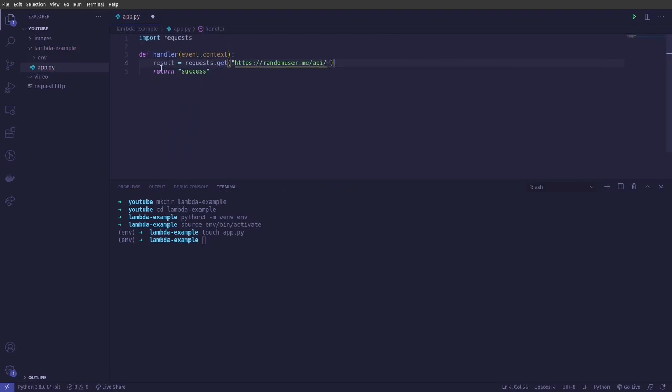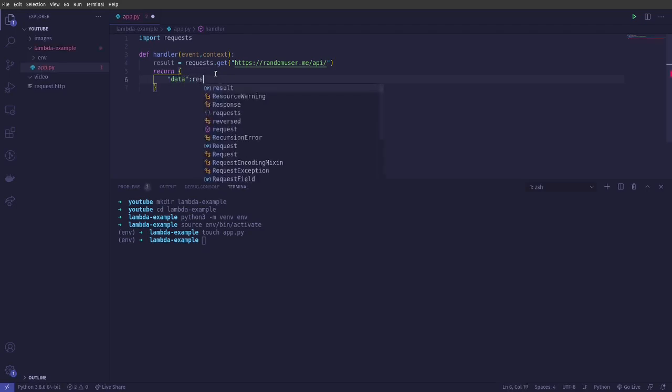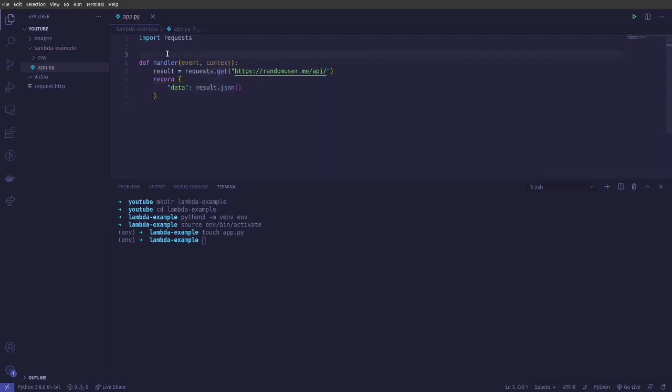Great. Let's change the return of the response. We will provide the message with data and the response of the API call. Okay, fine. Now we just need to package all the dependencies in the requirements file. So first install the requests library in our virtual environment.